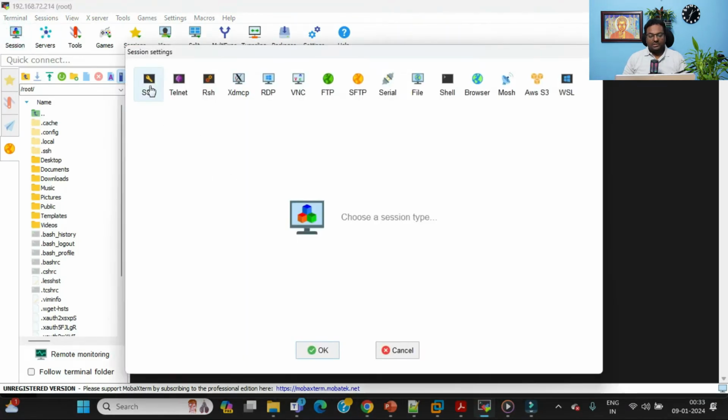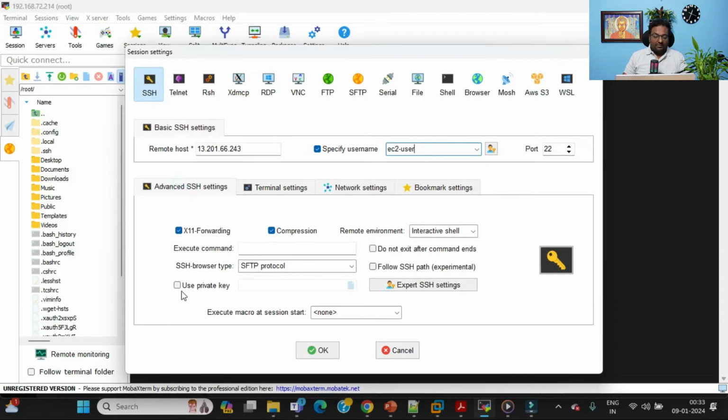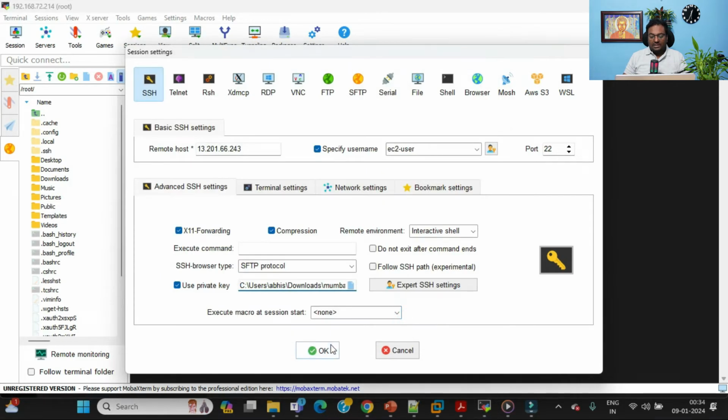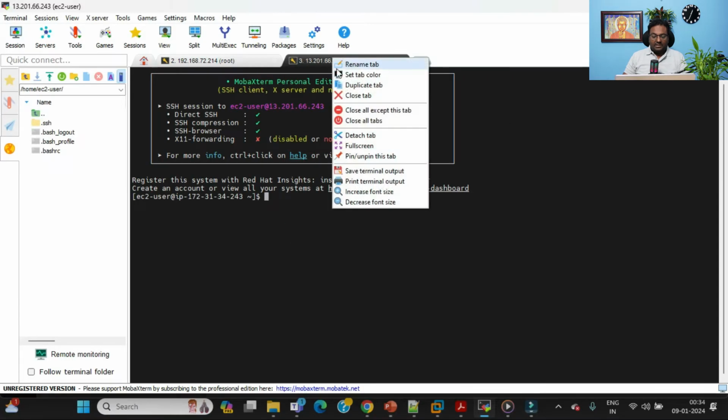So I'm going to take this IP and go to my MobaXterm. I'm going to open a new SSH session, just give this IP, and specify the username, that is ec2-user. Then I go to advanced settings, and from here I'm going to use the private key. This private key name is Mumbai. You can see I have already downloaded this one, and I'm going to connect to this server. I just need to accept this one. I have connected to the server.